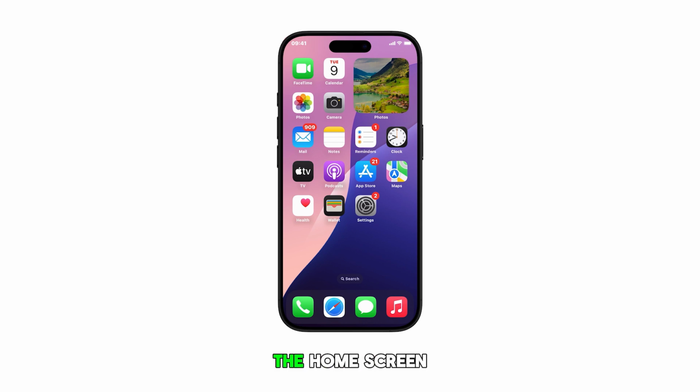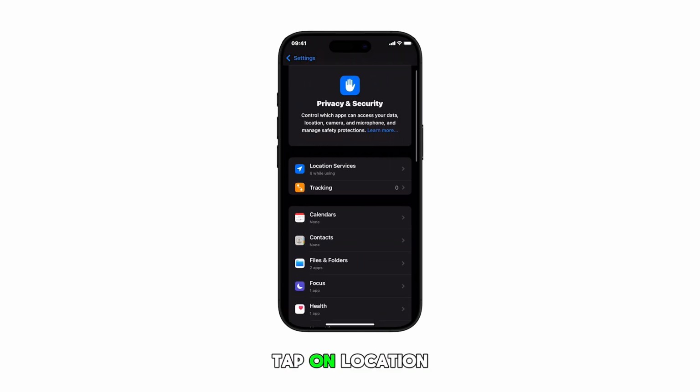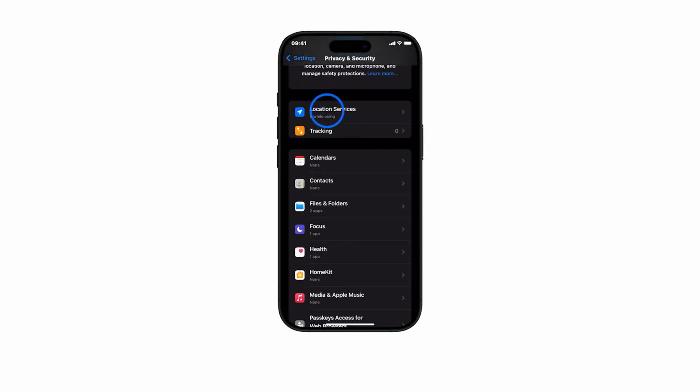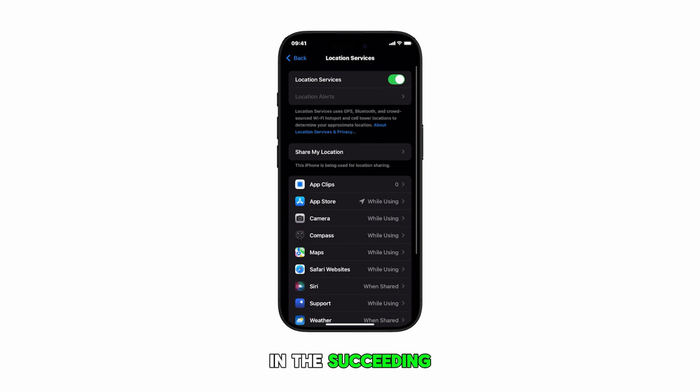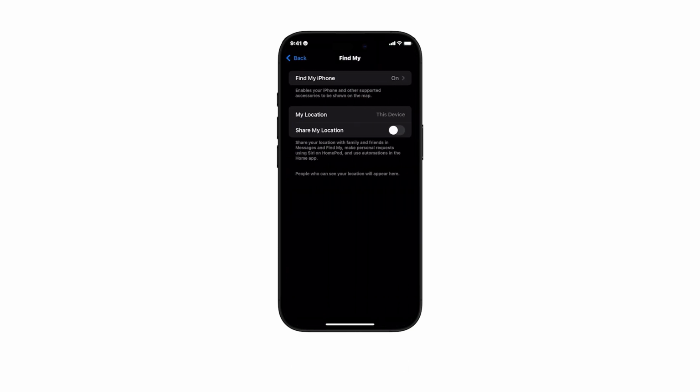First, go to the home screen and then tap on the Settings app icon. In the Settings menu, scroll down and tap on Privacy and Security. To continue, tap on Location Services. In the succeeding menu, find and tap on Share My Location. Finally, toggle the switch to enable or disable location sharing.